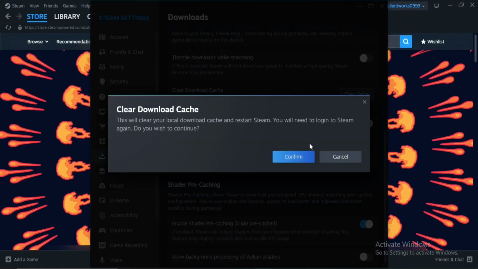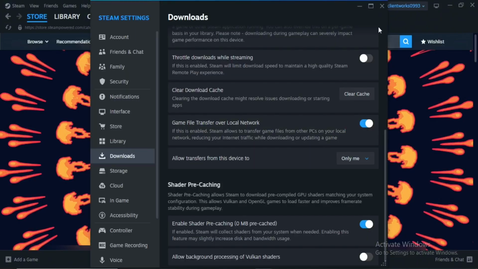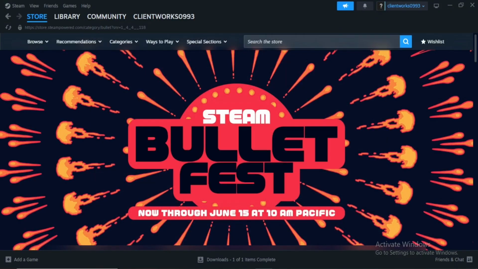Steam stores temporary download information and server connection data in a local cache. If this cache becomes corrupted, it can interfere with downloads, updates, and file access operations. When prompted, click Confirm. Steam will restart automatically and rebuild its cache data. After signing back into Steam, test the game again to see whether the error has been resolved.